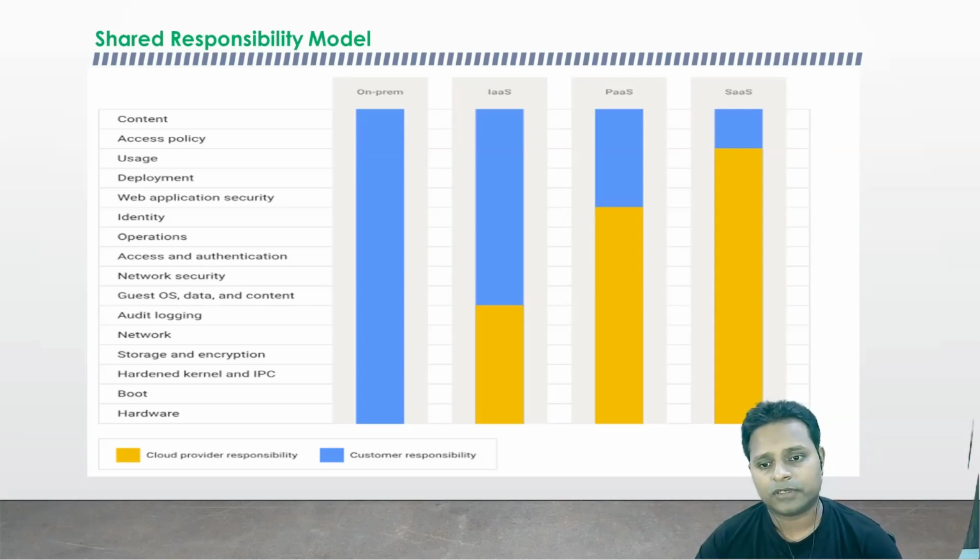And when we move further up the ladder, our responsibility is getting less and less as we move from IaaS to PaaS, and then SaaS. So in software as a service, our responsibility is to take care of what content we are going to have and how the access is defined there. That's the only thing you need to take care of.